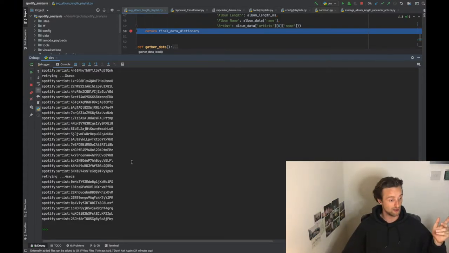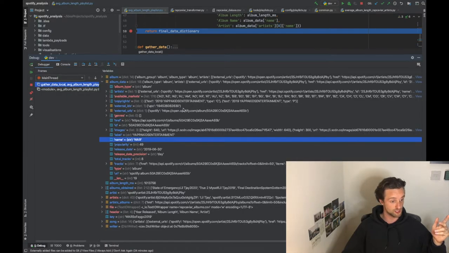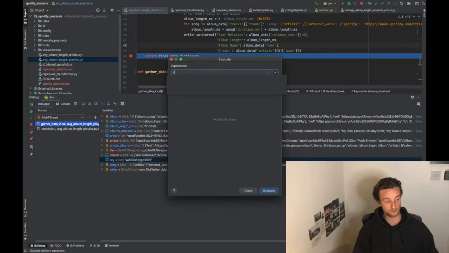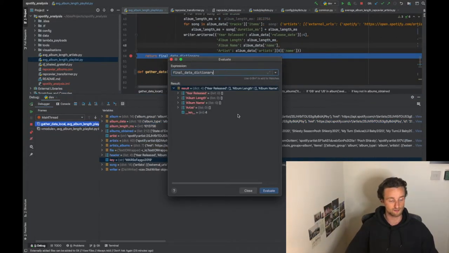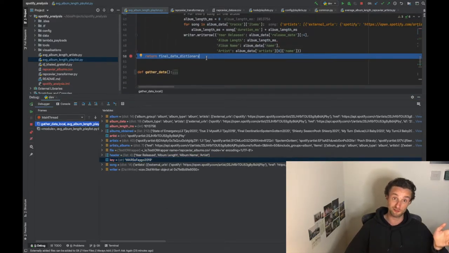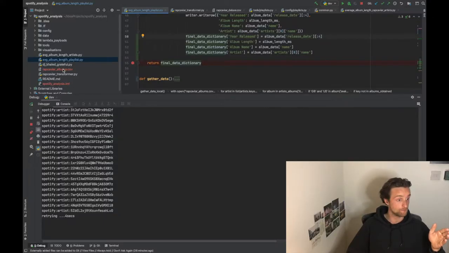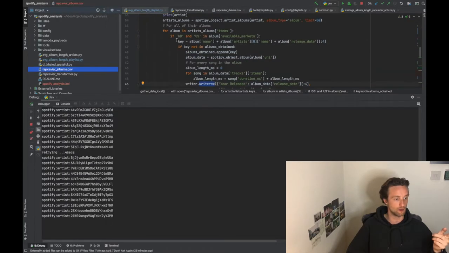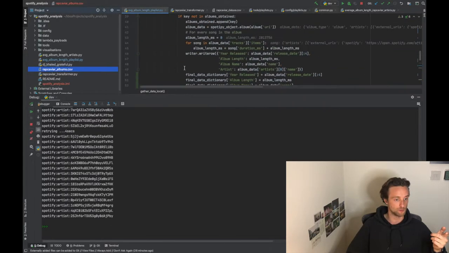All right, so now we've finished running through and let's check the final data dictionary. Is final data dictionary not here? I don't care, because it's here. Oh, what? Okay, cool. So I'm returning final data dictionary. I've actually not added anything to the final data dictionary. In the meantime, we can see that we have successfully written our file called rap caviar albums, which we defined.